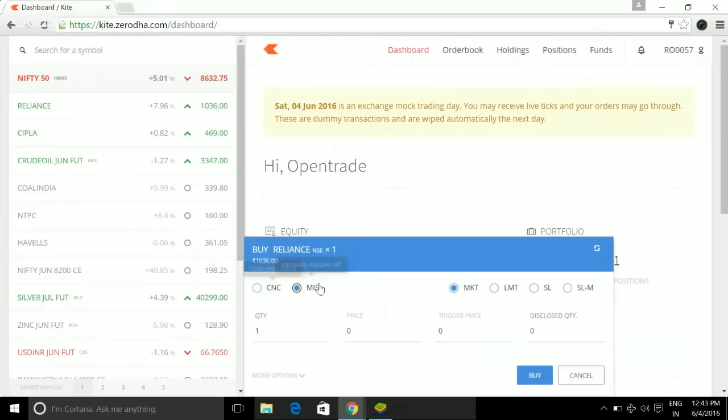What this means is if you take a position as MIS, you can only trade until 3:20 p.m. on a particular day. In case of commodities, it's still 25-30 minutes before the market closing, which is around 11:30 in the night. So all MIS positions essentially get squared off intraday. All CNC positions you can carry forward to the next day.